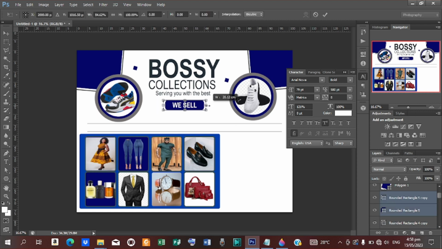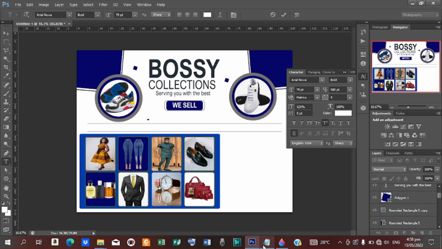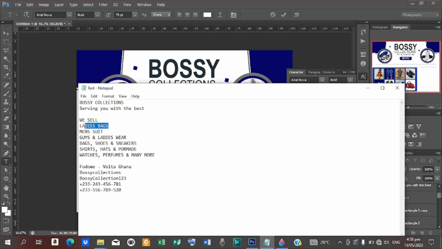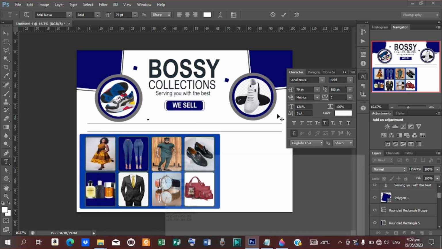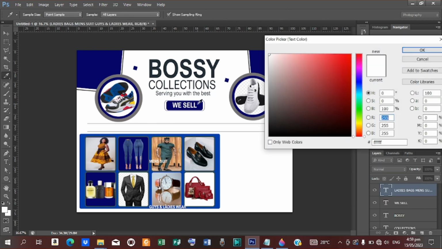Okay, let's close this up a little bit like that. Now let's select our type tool again. Let's go to the text and try to copy this. Ctrl C, and let's copy. Ctrl V, and let's paste that over there. Let's change the color to this color.